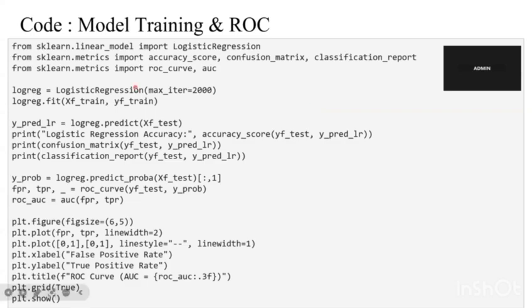I will explain this code quickly. This line we use to import the logistic regression model, the evaluation metrics, and the ROC function. In this line we create a logistic regression model and train it, and in this line we make predictions on test data, and calculate and print the evaluation metrics. In this line of code, we get the probability of the positive class and calculate the false and true positive rates, the ROC curve, and the area under the curve. And in the last lines, we draw the ROC curve and evaluate the model performance.